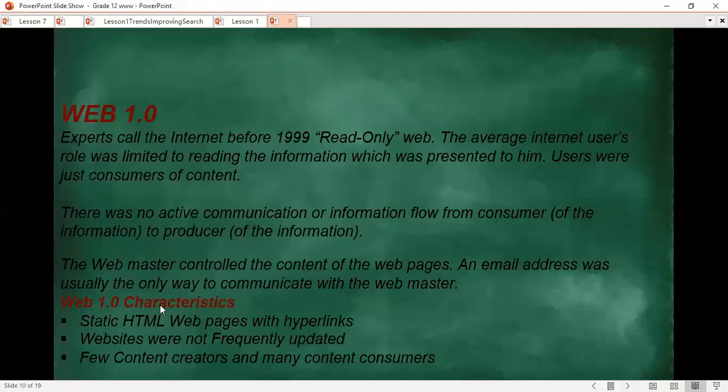So the characteristics of Web 1, firstly, it was static. I hope you still remember the types of website. We had static websites and dynamic websites. A static website has no interaction, you just read the information. That's why they say read only. The information hardly changes. It will always show you the same thing every time you open the website. So that is a static website.